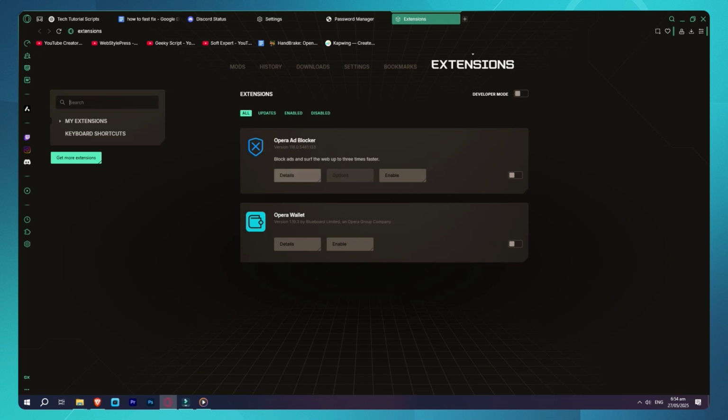Next to it, you'll see a button that says Remove. Go ahead and click that. A small pop-up will ask you to confirm. Just click Remove again. That extension is now completely removed from Opera GX.